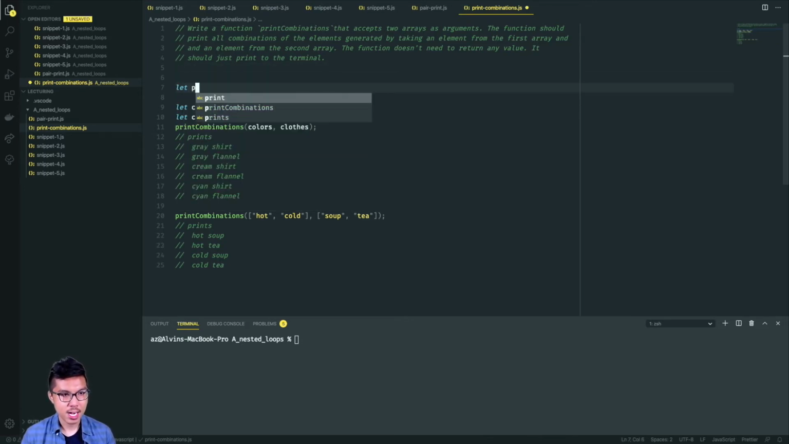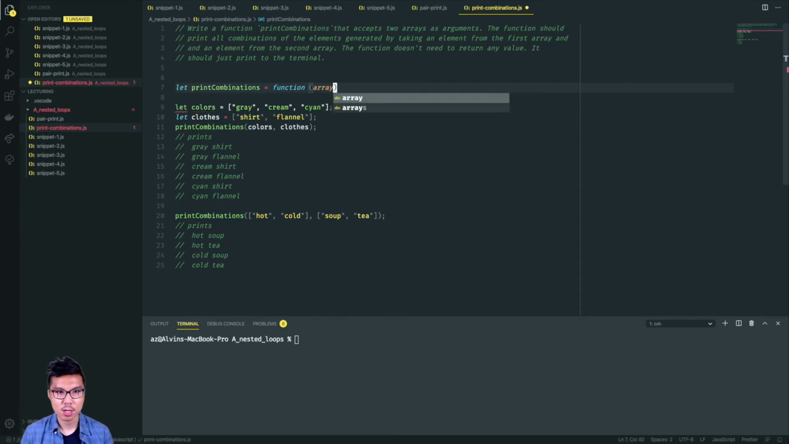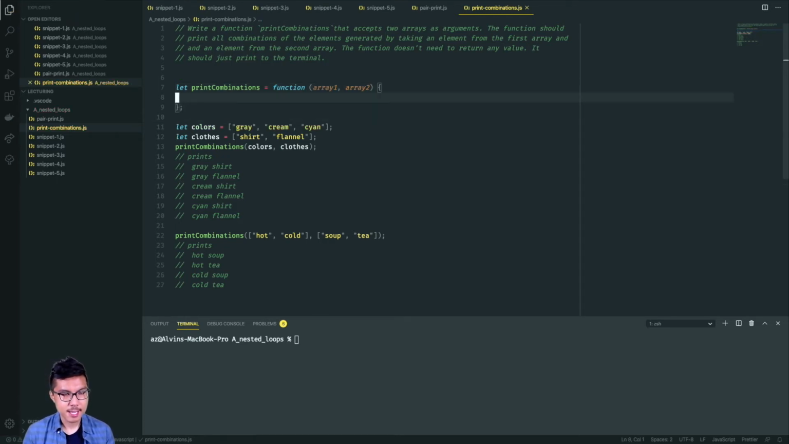So let me work on this code. I'll start defining my printCombinations, and it's going to be a function that takes in two things. We'll just call it array1 and array2. And let's jump right inside. So what I want to do is just start by iterating through my first loop. So very, very classic for loop.